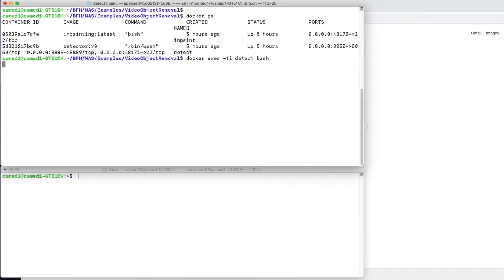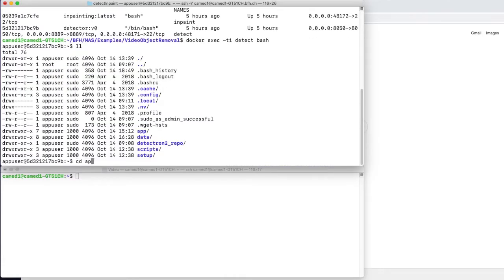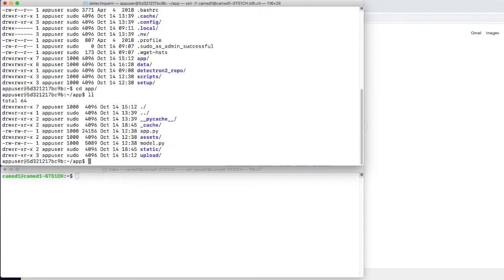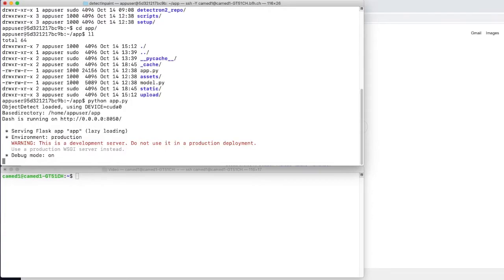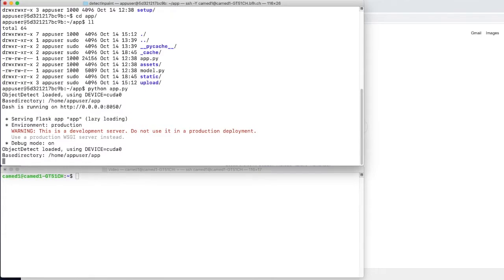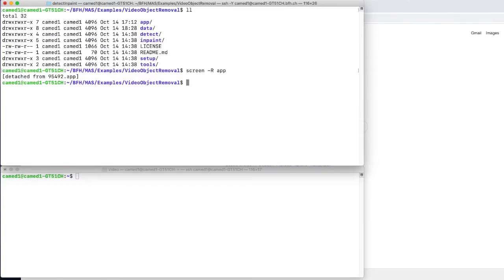What I want to do is open up a bash shell into the detect container. Once I'm in the detect container bash shell, I change to app and simply run the Dash application using python app.py. When this runs, it'll start up. You can see it tells you right away that this is a development server and you shouldn't use it for production. But this is essentially why we're running this in a screen terminal multiplexer, which we can shut off and put in the background, and it will still run as if it was active.